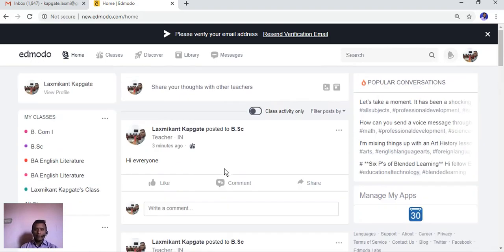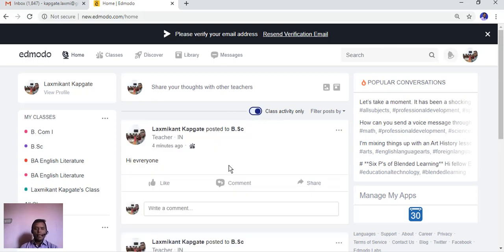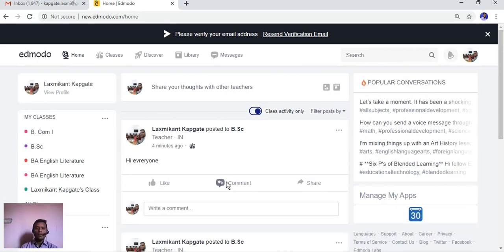Suppose you want to change the settings of your class, as I just said, various updates will be there. If I want to confine all this activity to my class only, I can set this like this. So only class activity will be visible in my class, and no extra promotion will be showing here. So this is how we have learned how to create our classroom in the Edmodo web portal or in this application.